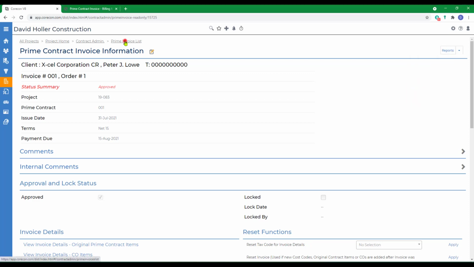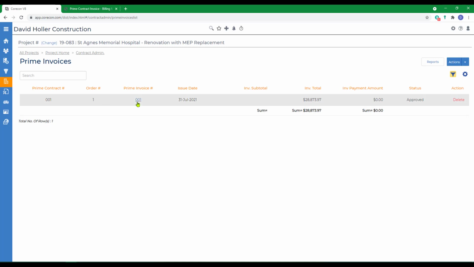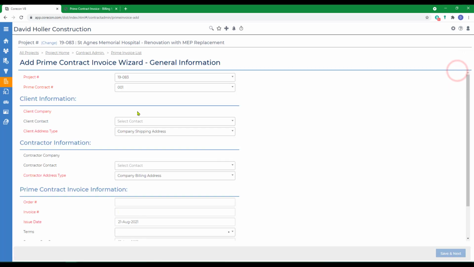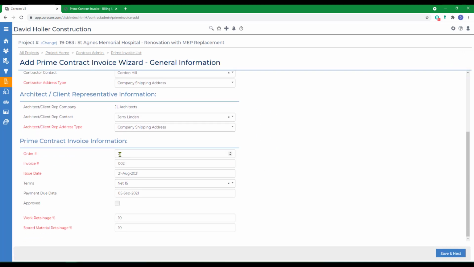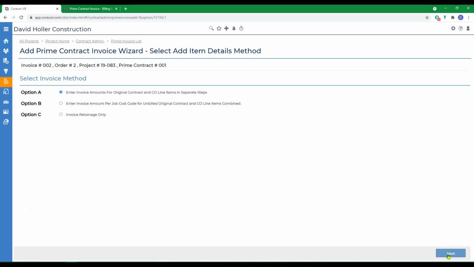Now, because we have this invoice already marked approved, when we go to create the second prime invoice, if we go to Actions and Add Manually, again, most of the information fills in. Notice that the order number now has changed to a number 2 sequentially. The invoice number was populated, and we'll use a different date, mark it approved, and click Save and Next.